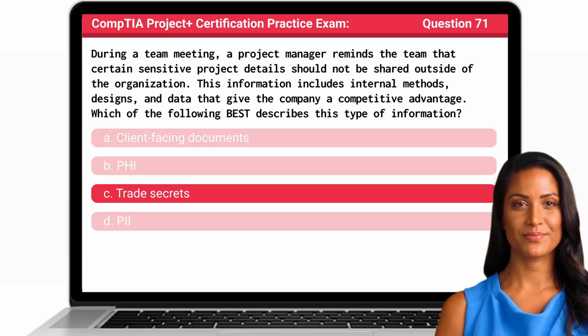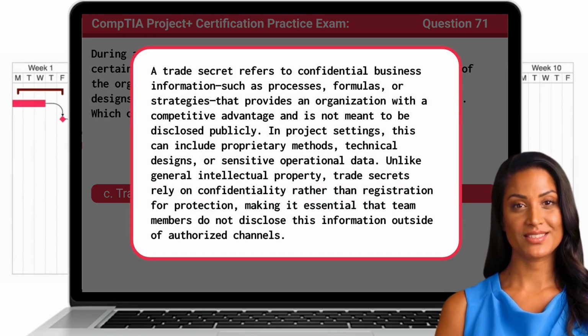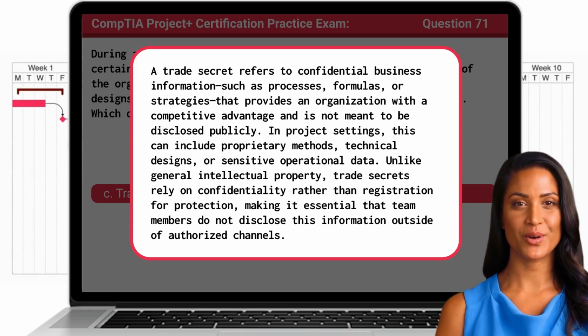The answer is C. Trade secrets. A trade secret refers to confidential business information, such as processes, formulas, or strategies, that provides an organization with a competitive advantage and is not meant to be disclosed publicly. In project settings, this can include proprietary methods, technical designs, or sensitive operational data. Unlike general intellectual property, trade secrets rely on confidentiality rather than registration for protection, making it essential that team members do not disclose this information outside of authorized channels.